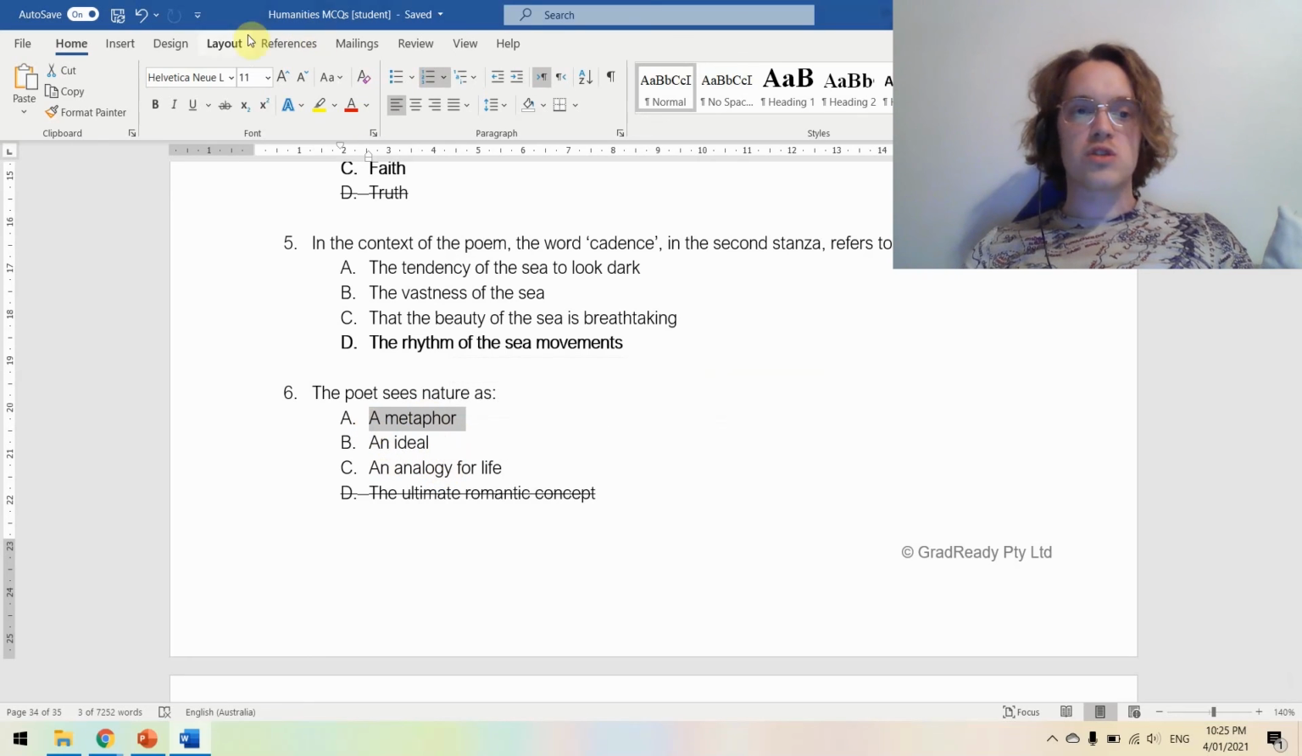And so a metaphor is too small of an answer to go here. We don't have any indication that nature is an ideal as such. It's very material here. So the best answer is that it is an analogy for life.